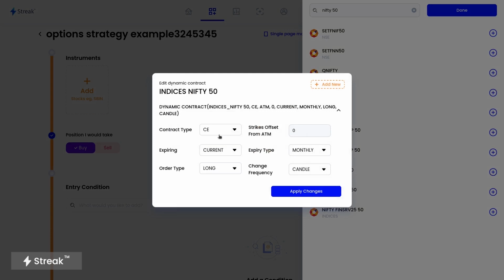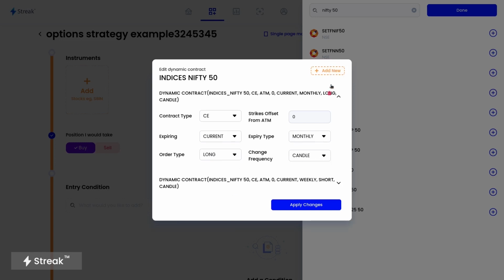Here, let's say call option, strike is going to be at the money, since we are creating a short straddle at the money. Here, expiry type, current. I'll choose weekly. Long or short? Here we are going to go short. Change frequency, I'll select candle. We'll add new. Now we'll add the put option.